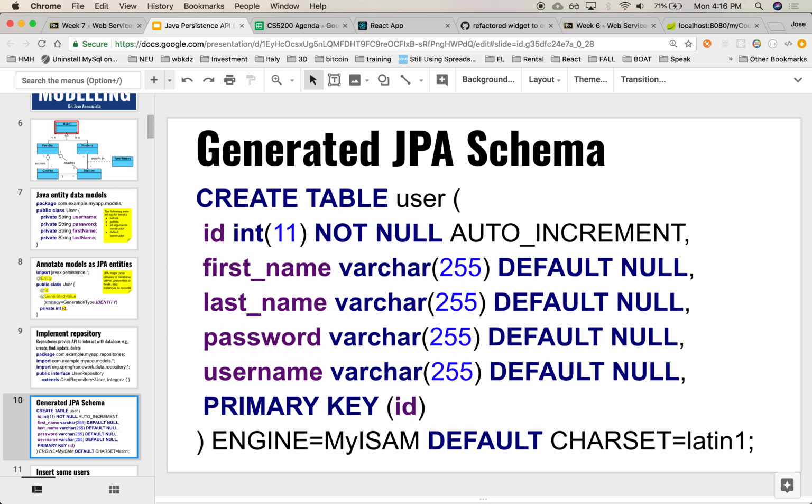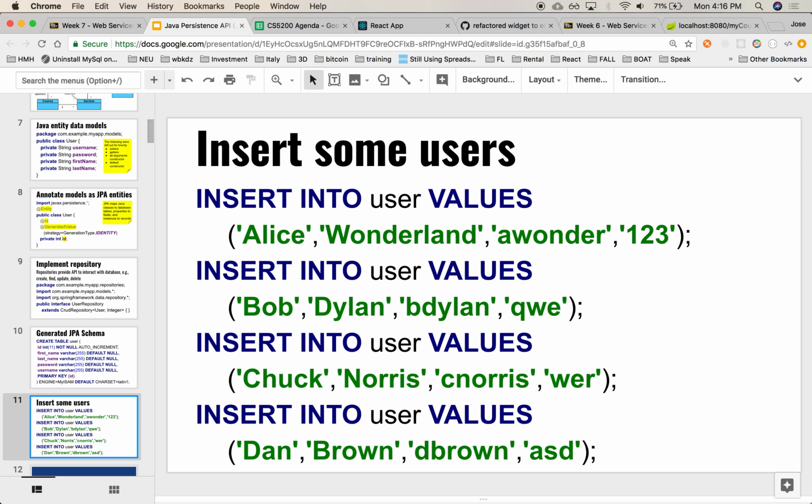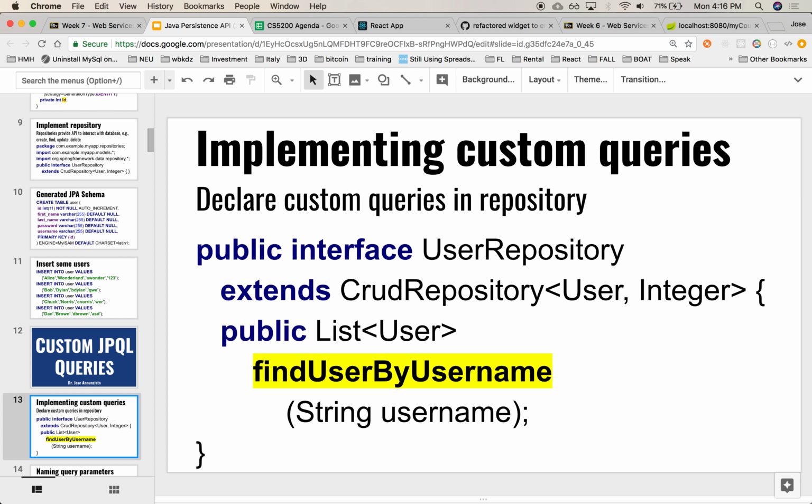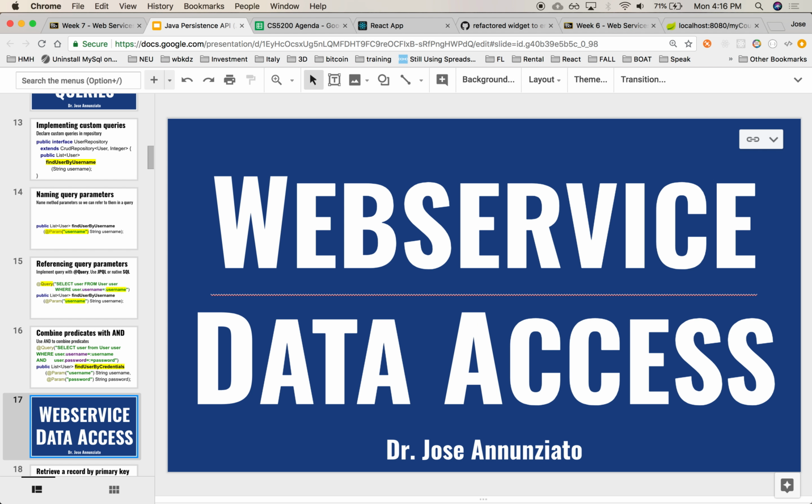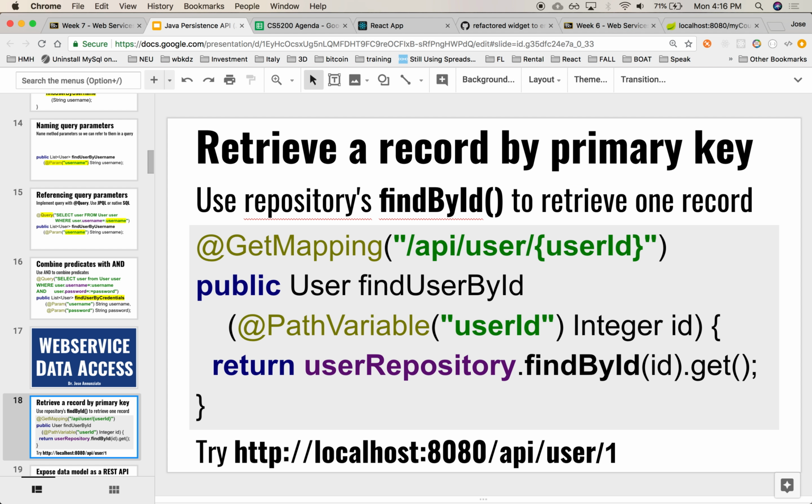JPA created the schema for us. We inserted a couple of users in there. We had some queries for retrieving using usernames and passwords and whatnot. We played around with that. So last week, the way we tested this was using JUnit, yes? We were running it right here from the command line. So a more interesting way to interact with this is to expose it as web services.